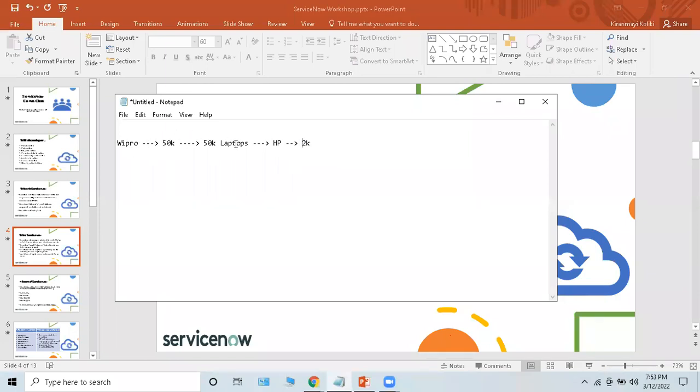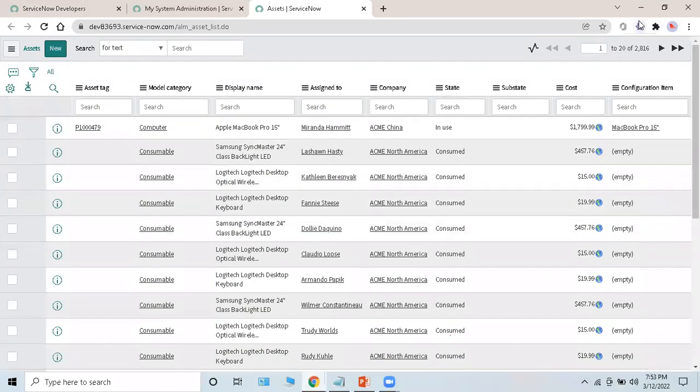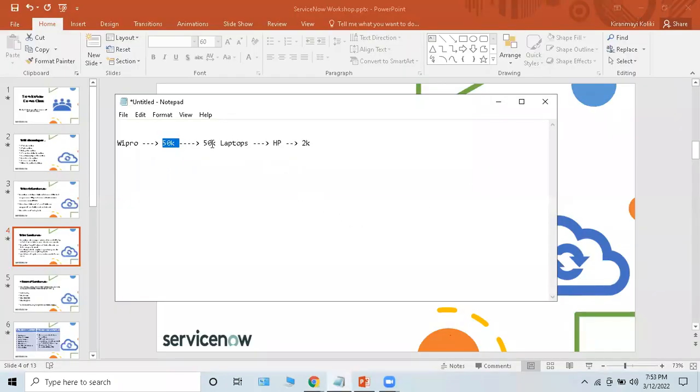Let's say HP gave Wipro 50K records. This we can manage and maintain in our ServiceNow, with each and every step. Who got it? Who is the assigned person? What is the serial number of that laptop? What is the part number? What is the description of that specific item? What's the company? Everything, all the details of those laptops, we can maintain in our ServiceNow.